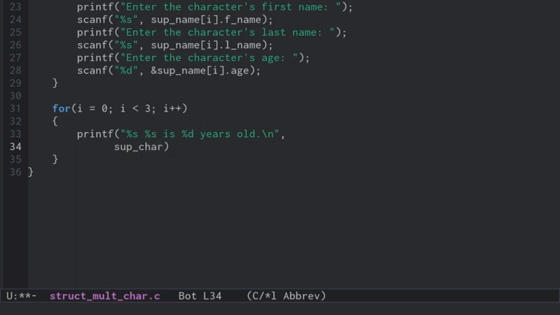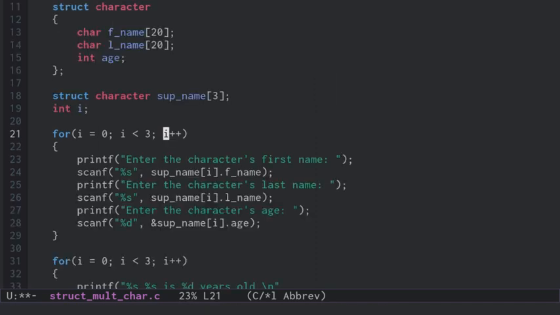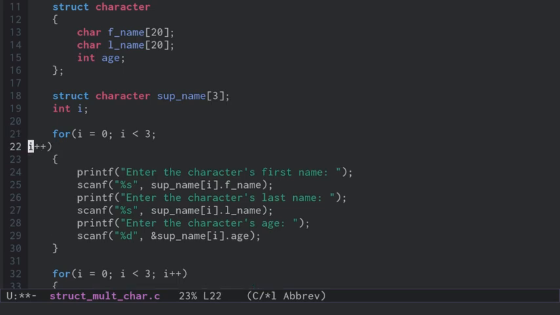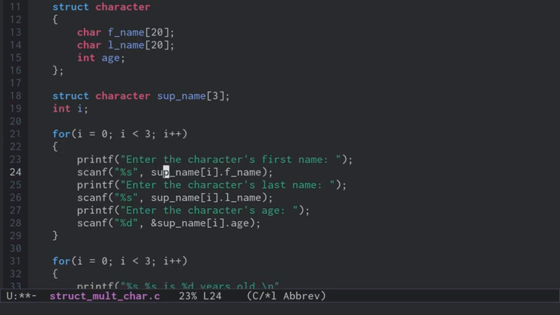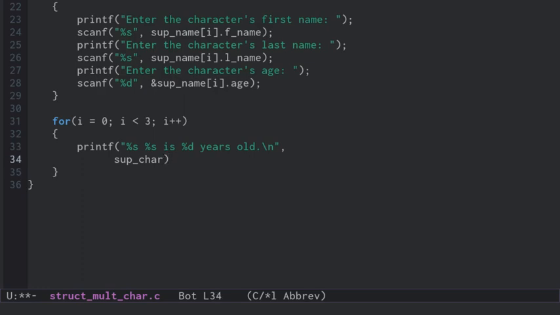Actually, this should be character, right? Let me see what I called it up here. Oh, no, I said name. Okay. Probably should have been character. But anyways, so let's go back down here. So we'll go up and we'll do name, supernatural name at the i position, and then dot first name, supernatural_name at the i position dot last name, and supernatural name at the i position dot age.